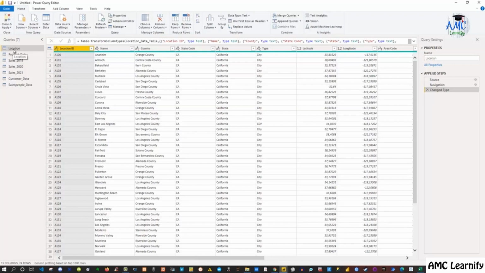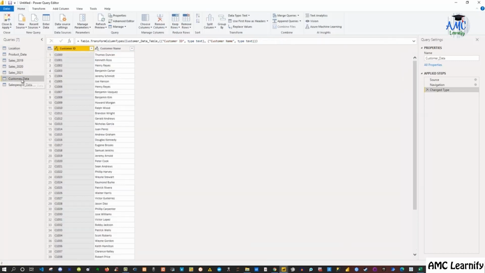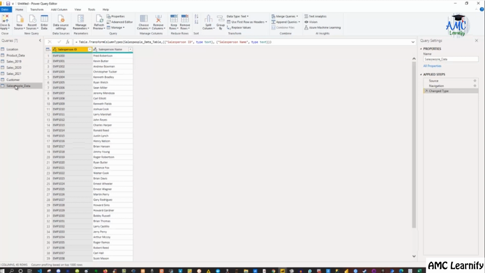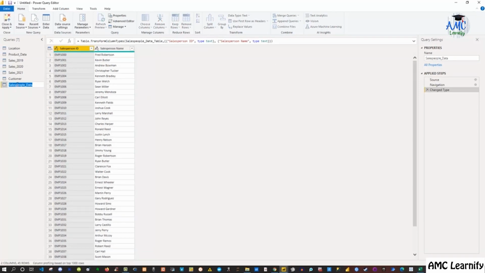Because of this, we can really rename our tables. Let's start with location, then move on to customer. Therefore, let's say customer, press Enter, and then the salespeople. Salespeople, and rename it, respectively, here. By the way, if you double-click on this, you'll also see an option to rename it.